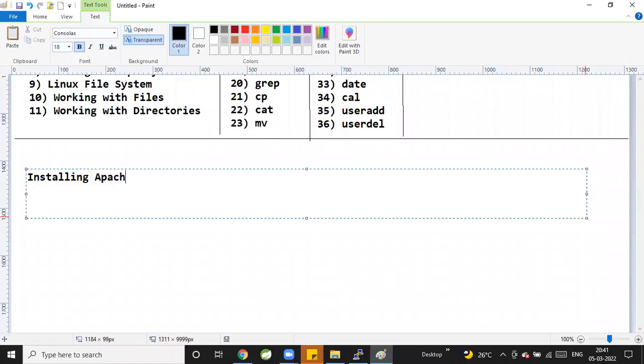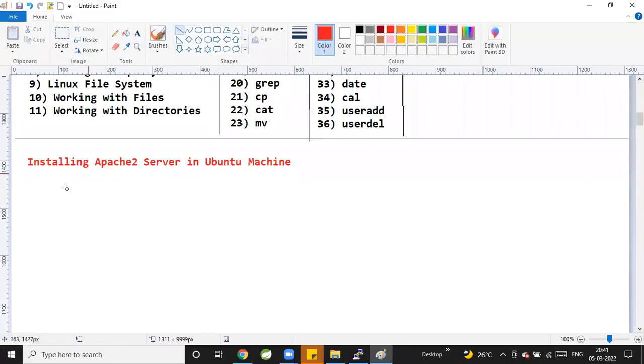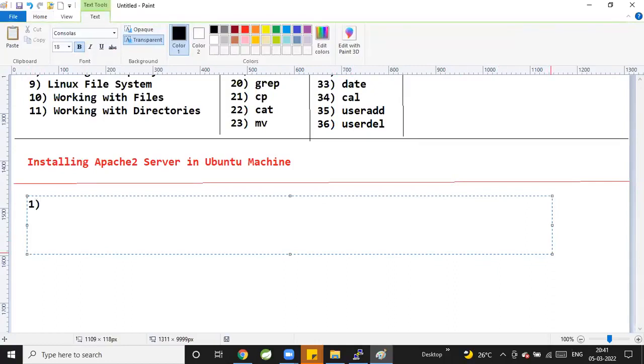Installing Apache 2 server in Ubuntu machine. Where is this Ubuntu machine running? This Ubuntu machine is running in AWS EC2. EC2 instance we are using. In that EC2 instance, we are using Ubuntu OS. Now, I want to install Apache 2 server in Ubuntu OS. Connecting to the EC2 instance is the very first step.